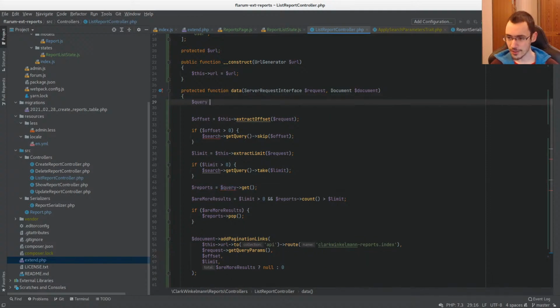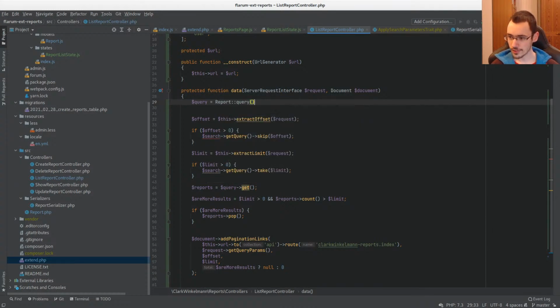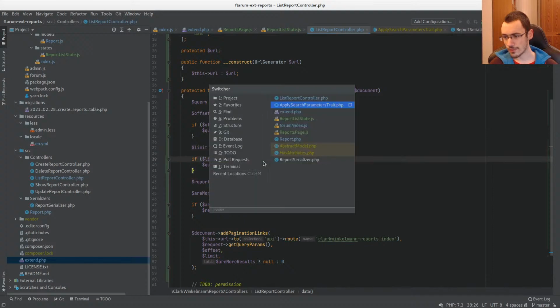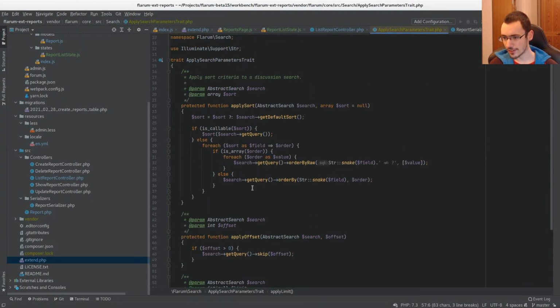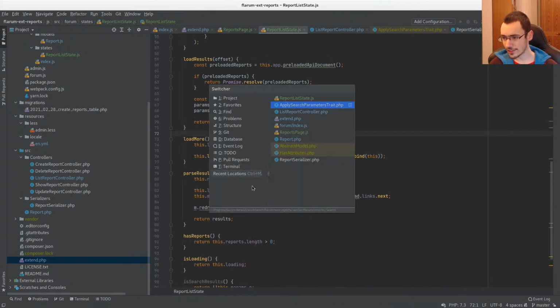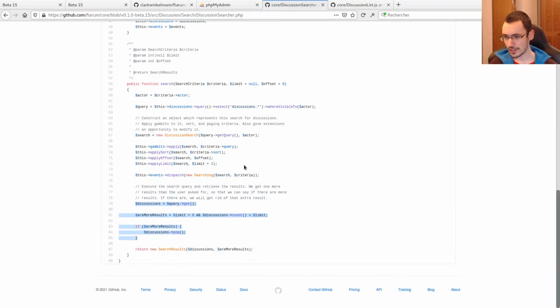And query will just be report query. We start a new query. Then we apply the offset. Then we apply the limit. Then we take the information here. But there is a problem. The limit is missing one. The code is split across too many places.